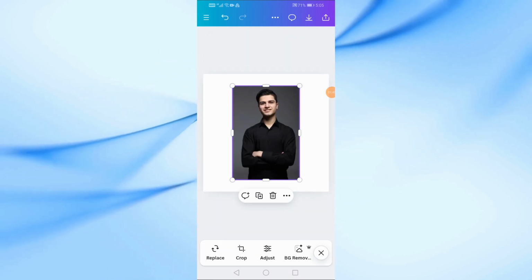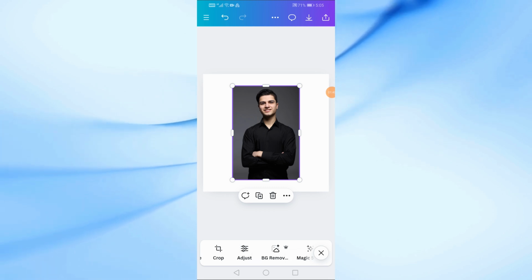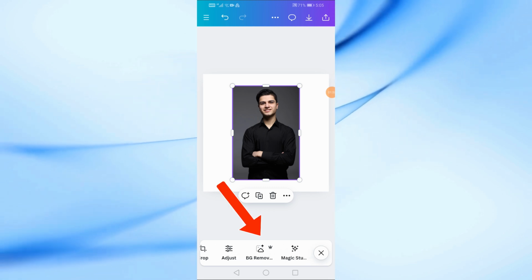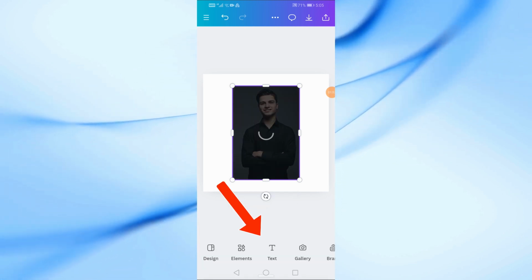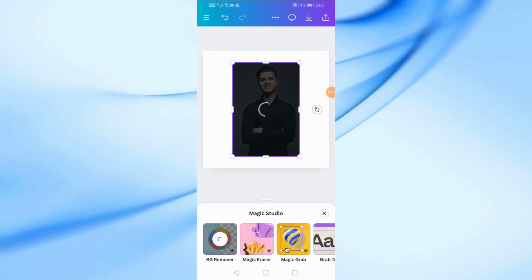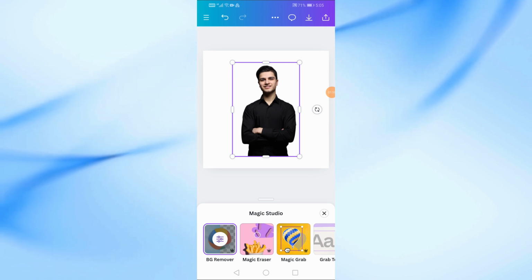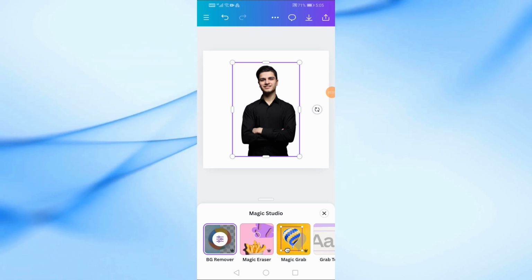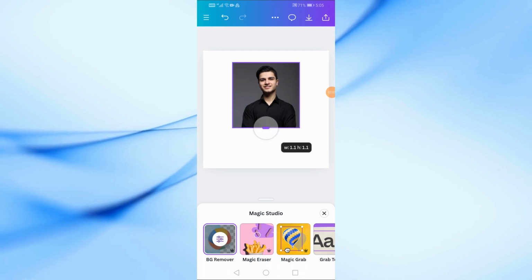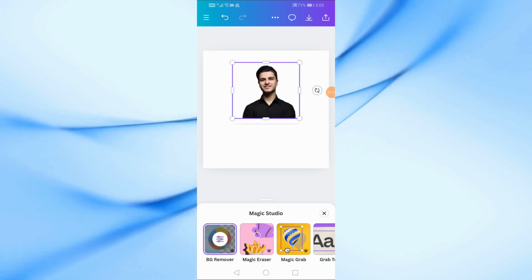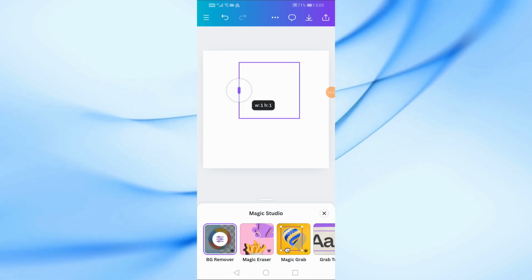If you want to remove the background, tap on the image and select the BG Remover option from the bottom menu. Canva will automatically remove the background for you. Now adjust the size of your picture. Drag the white dots around the image to resize it and make it fit perfectly within the 2x2-inch canvas.